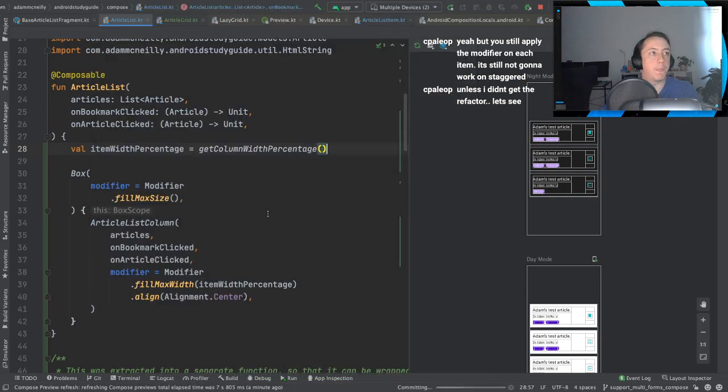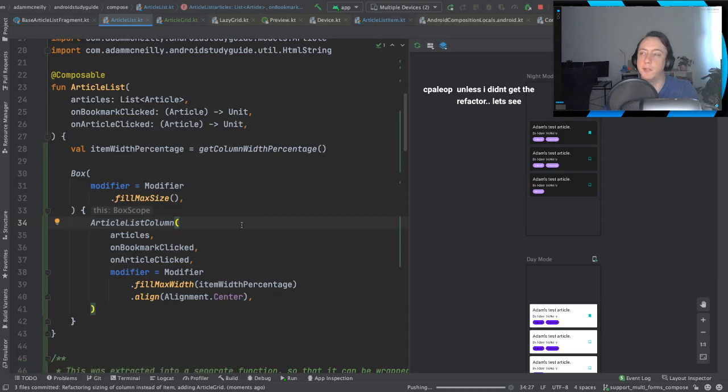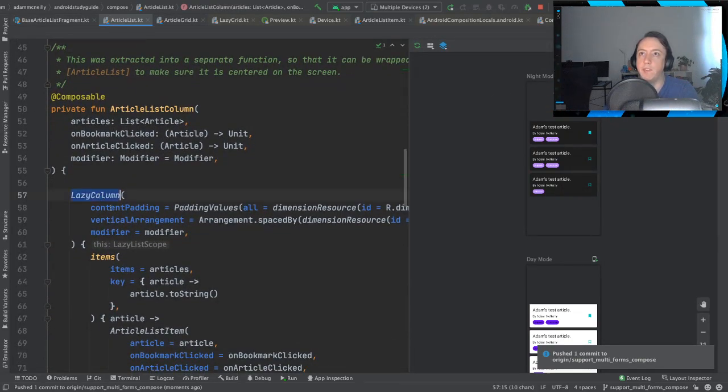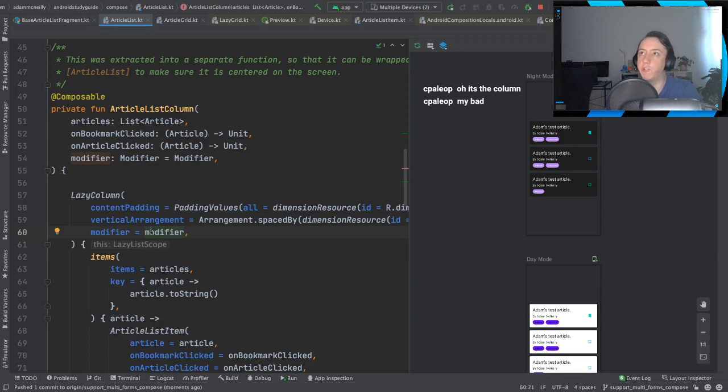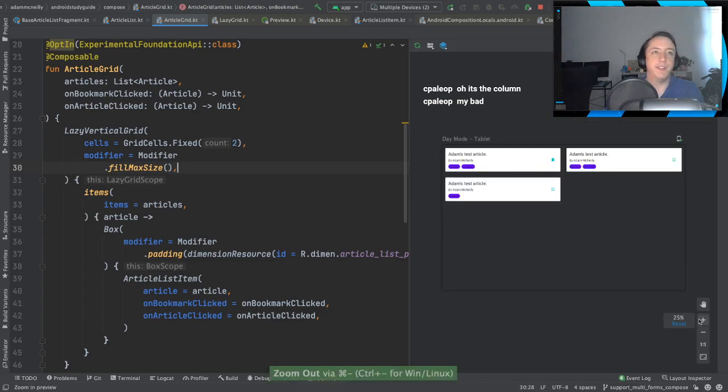No, it will work on the staggered because we're not setting anything on the item itself anymore. This modifier that's being passed down is being used on the lazy column right here. So the list item composable itself is actually unchanged from, yeah, no problem. I'm happy to clarify that. So let's go back to article grid. Oh, look at that. It's beautiful.